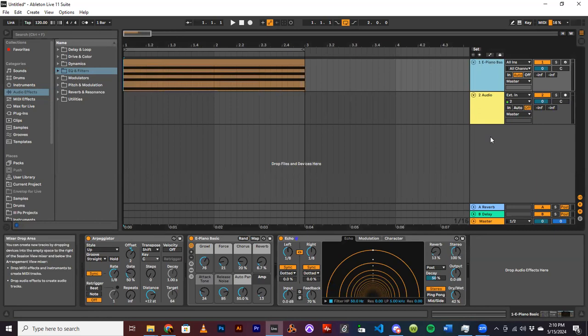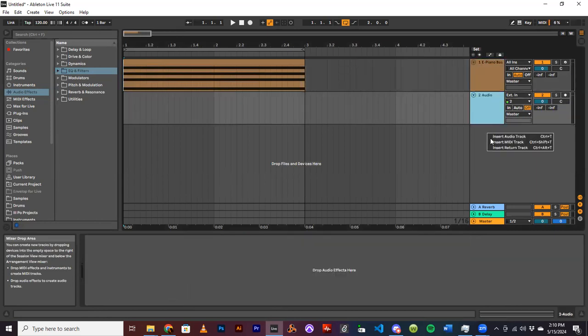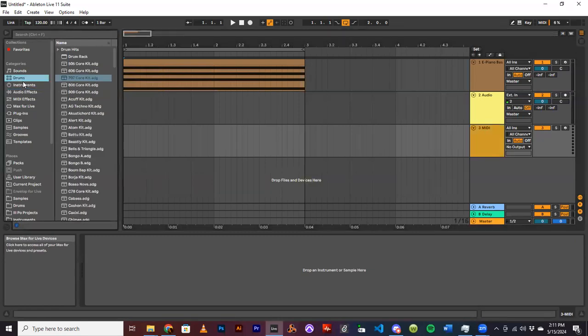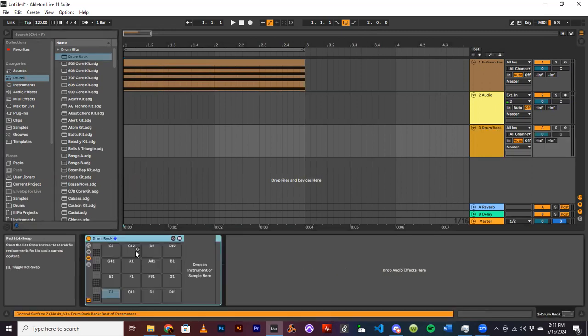There's one other MIDI track I want to show you. So I'm going to right click in here. I'm going to create another MIDI track. And this MIDI track is going to be a drum rack. So I'm going to go back to my categories, go up here to drums, and we see a drum rack right there. Now this is an empty drum rack.